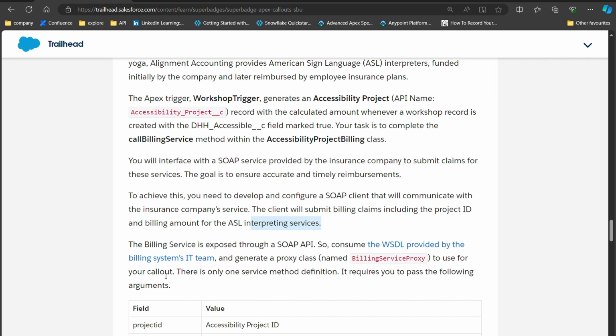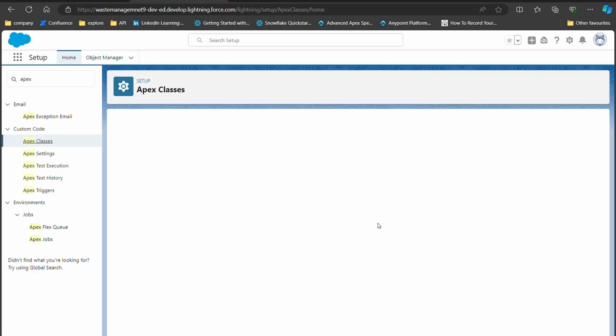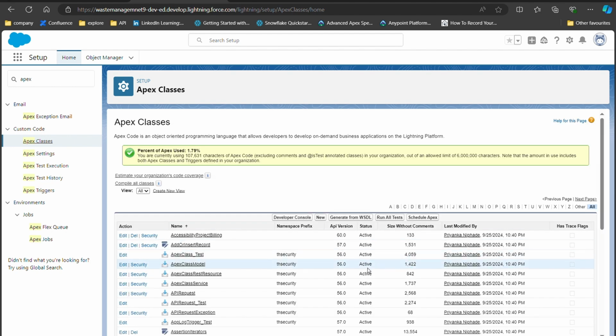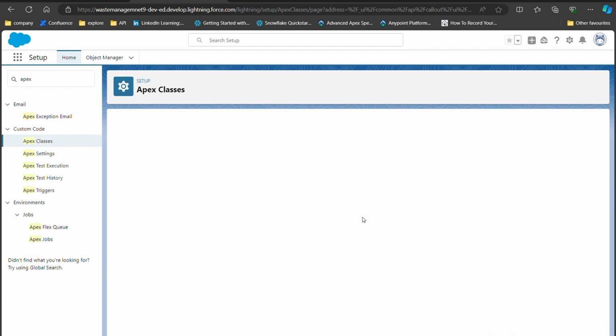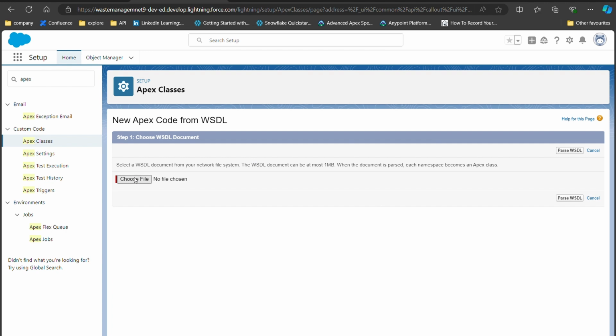Okay, so we need to integrate with the third-party system for the billing purpose using the SOAP API. I will quickly click on this file, and in my case I need to generate the Apex class using Generate from WSDL. I will click on Generate from WSDL, provide the file which I just downloaded, open it, and then click on Parse WSDL.